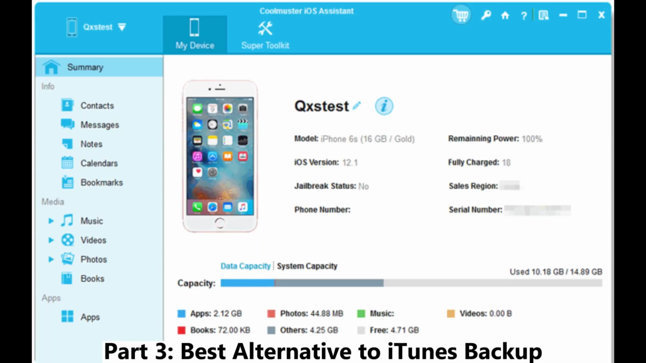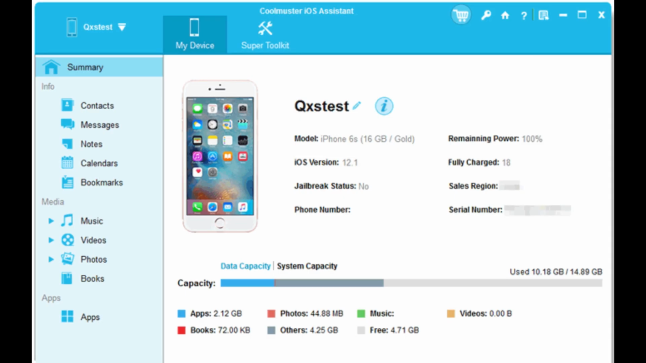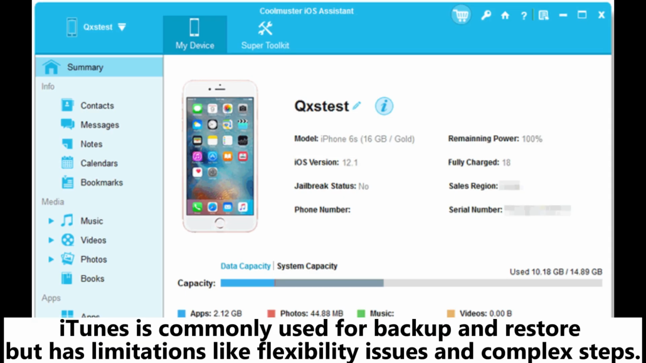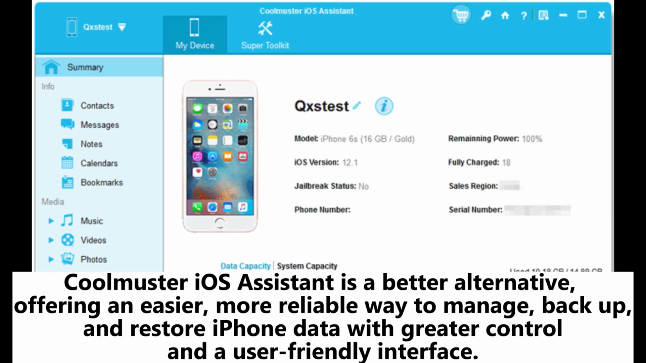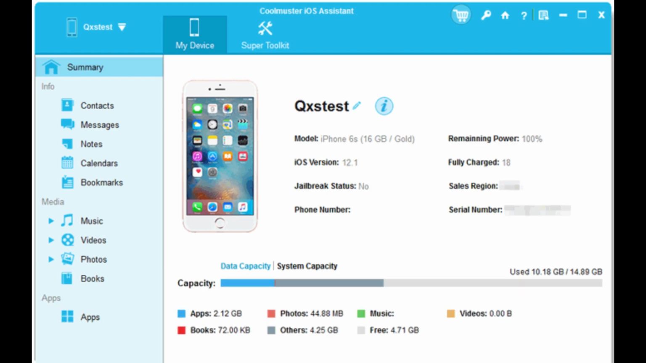Part 3. Best alternative to iTunes backup. iTunes is commonly used for backup and restore, but has limitations like flexibility issues and complex steps. Coolmuster iOS Assistant is a better alternative, offering an easier, more reliable way to manage, back up, and restore iPhone data with greater control and a user-friendly interface.